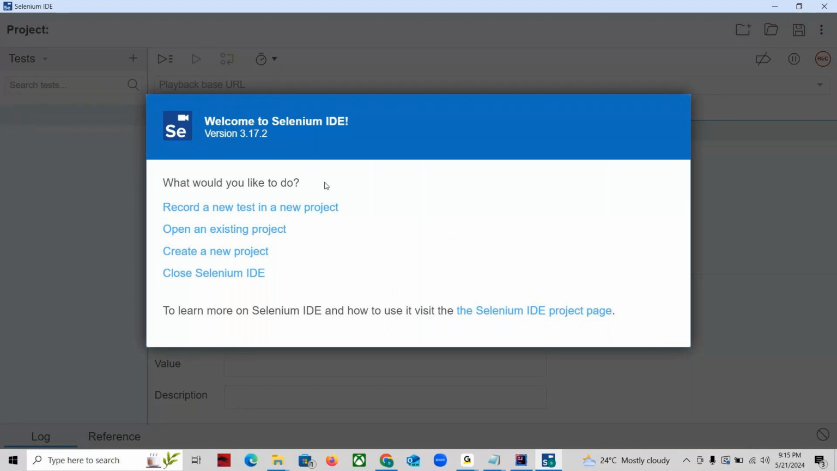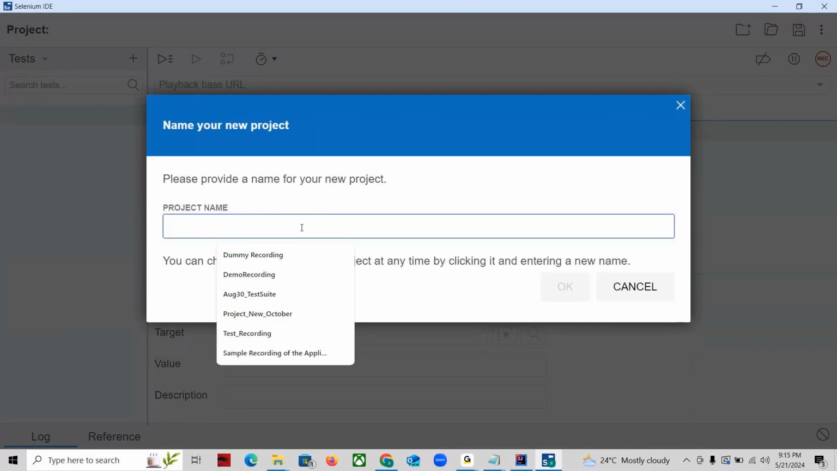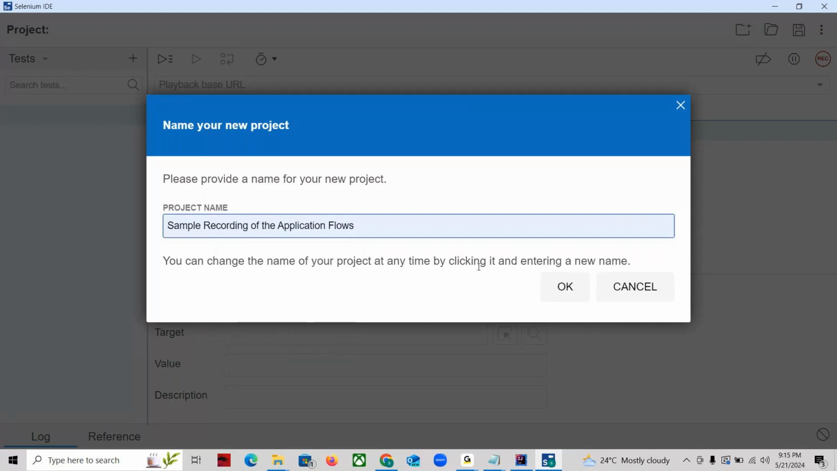Since we are creating a project for the first time, click on record a new test in a new project. Give a name, like sample recording of application flows. One question: first we need to install the software Selenium IDE, right? Or is it web based? It's an extension at the browser level. You can install it, and it takes hardly a second.